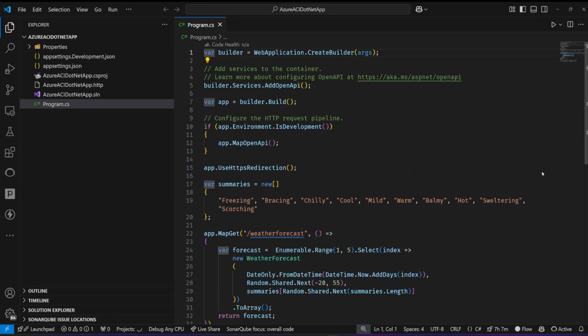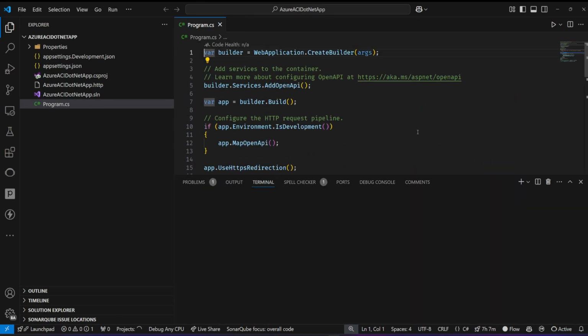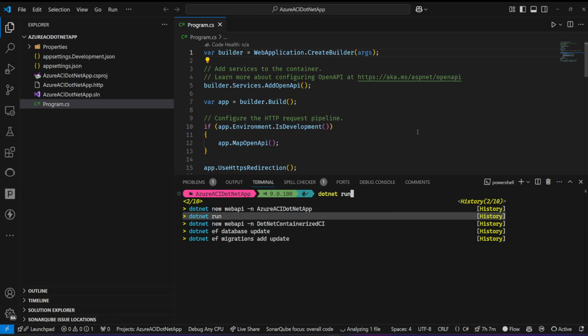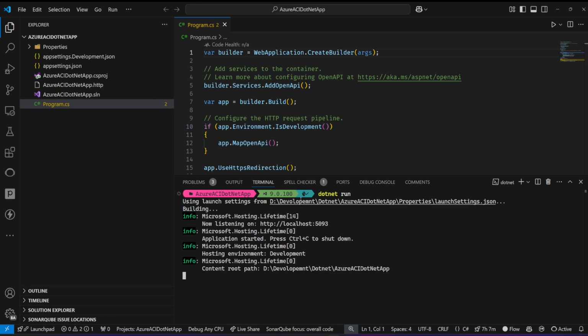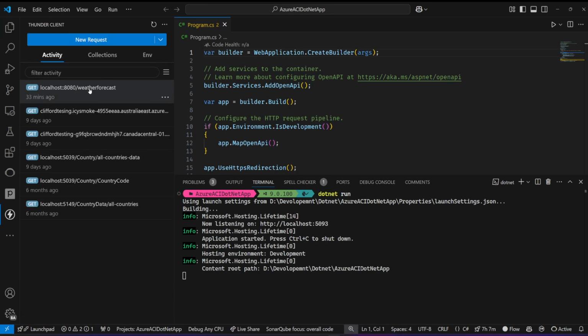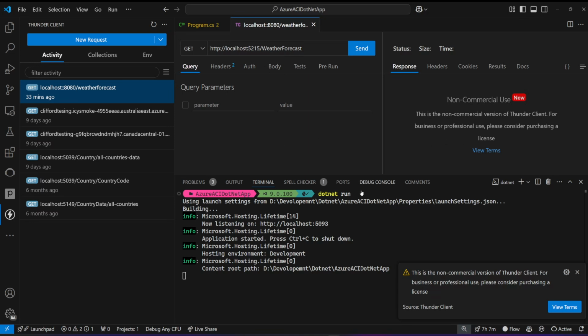To check everything, we are going to build this API and see if everything is working, so that we can go ahead and create our Dockerfile. To do that, we say dotnet run, and this will run our app for us. You can see that the CLI is running everything, building it, and it's available on this port. So we can use our client here to make API requests.